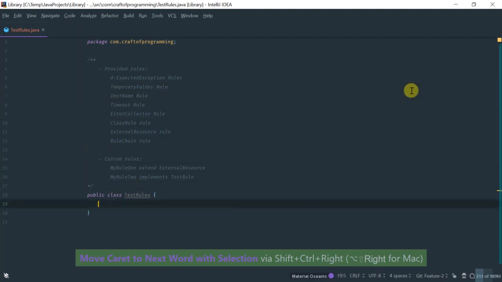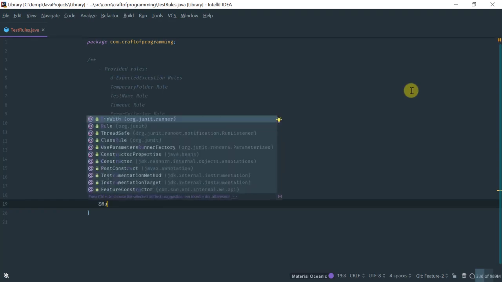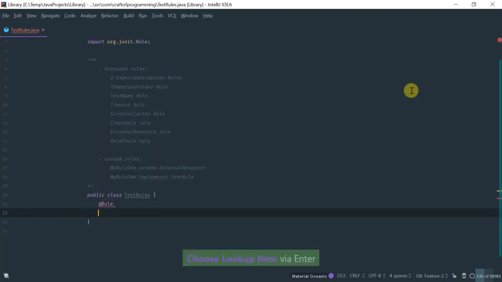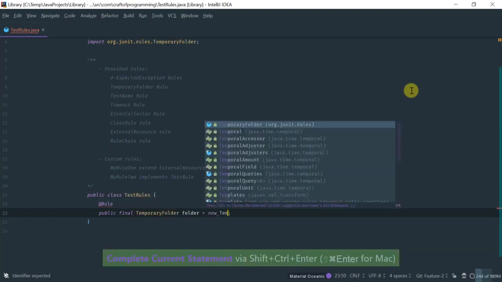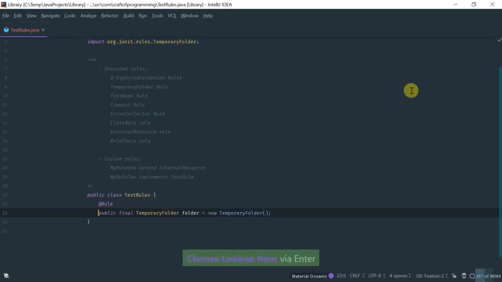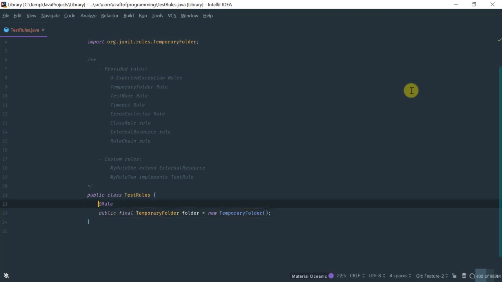So let's cover the temporary folder rule. Recall from the exception lesson, when we used the expected exception rule, that rules are defined by using the rule annotation, and then you basically do public final TemporaryFolder, and then you put the name of the rule, new TemporaryFolder. So this is essentially how you declare a rule. You tag it with the rule annotation, and you define the rule as a field of your class.